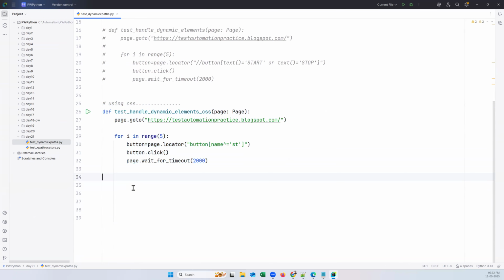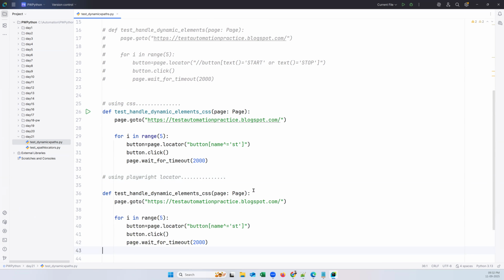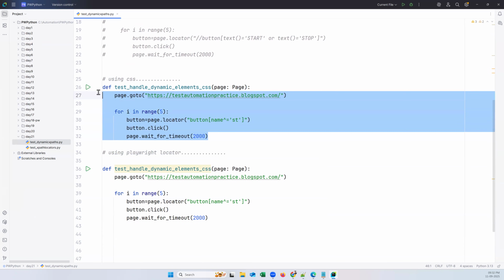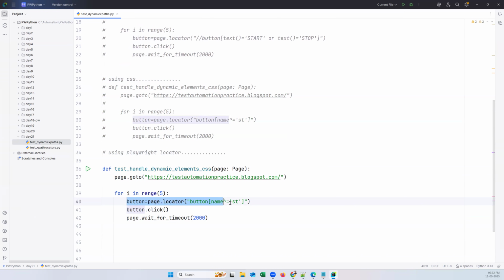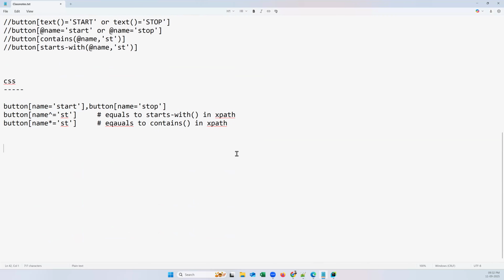This time I'm trying to use a Playwright specific built-in locator using Playwright locator. Okay. Now, let's comment the previous one. Same thing. Now how we can write a Playwright locator. So here this time I'm going to use get by role. So how to use get by role? Playwright locator. So get by role we have, right?